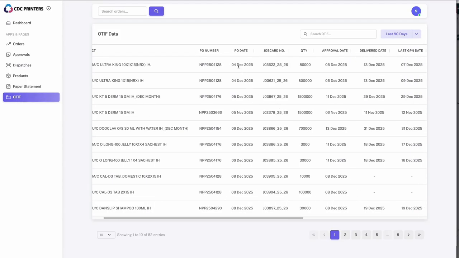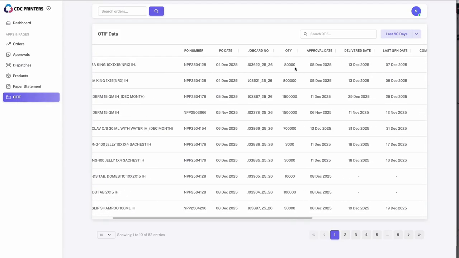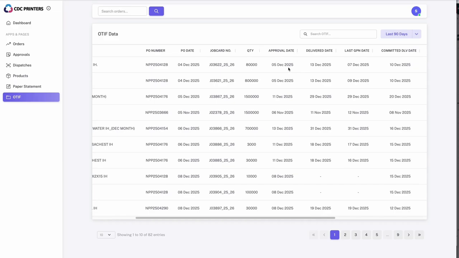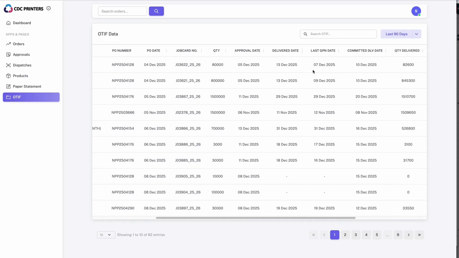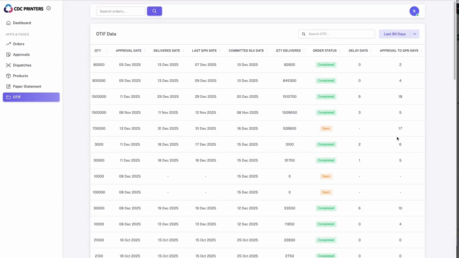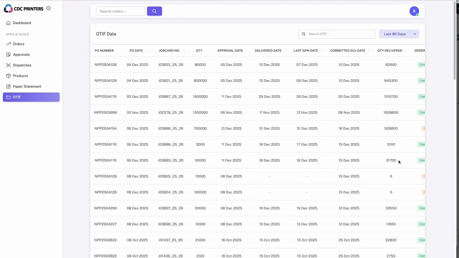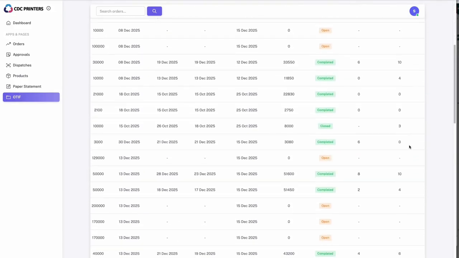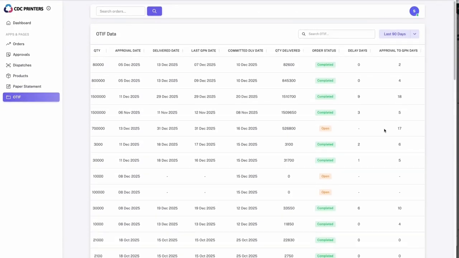For example, we saw this particular job. Ultra King, 80,000 in quantity. The approval date was either the 5th or the 8th of December. We delivered it on the 13th of December. Committed delivery date was 10th December. Approval to GPN is the day when we had packed it. Here you can see from approval to delivery date. As soon as it is packed, how many days we have spent on average. Once you get the exact data here. What is its order status? How many days did we take to prepare it after approval?